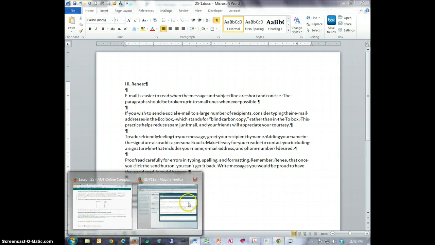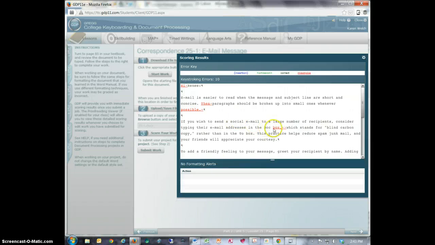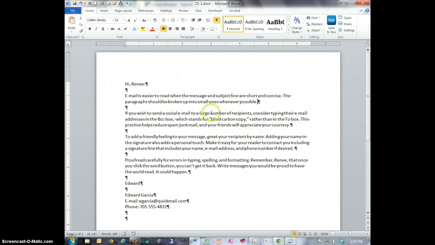Now I'm going to go back to my scoring results, and it looks like I have 2 spaces between this comma and the W. So I'm going to go back to my document and find that, and sure enough I see 2 dots there, and there should only be 1. So I'm going to use my backspace key and correct that error.